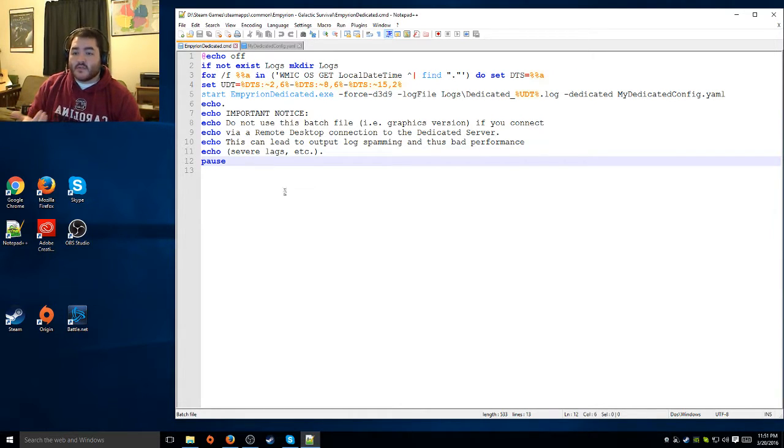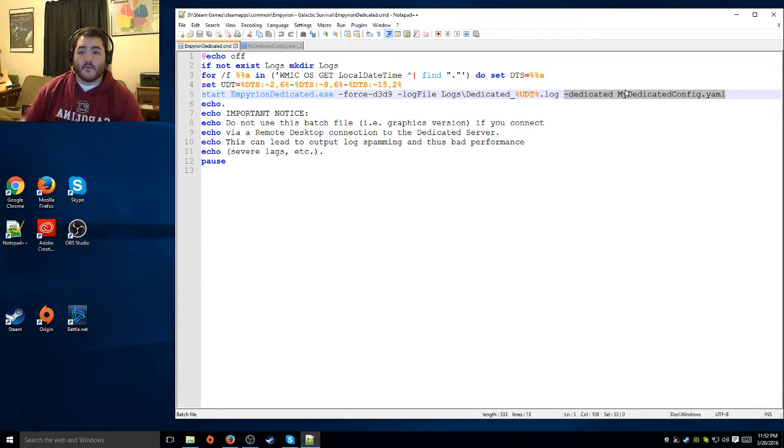So the only thing you'll usually have to do here is add in this little bit of text saying what your dedicated server configuration file is going to be called, because they're all going to be in the same directory. Normally I think it's called dedicated.yaml. I call it my dedicated config so that, A, it doesn't get overwritten if Steam reinstalls a new version of it or something like that and overwrites it.